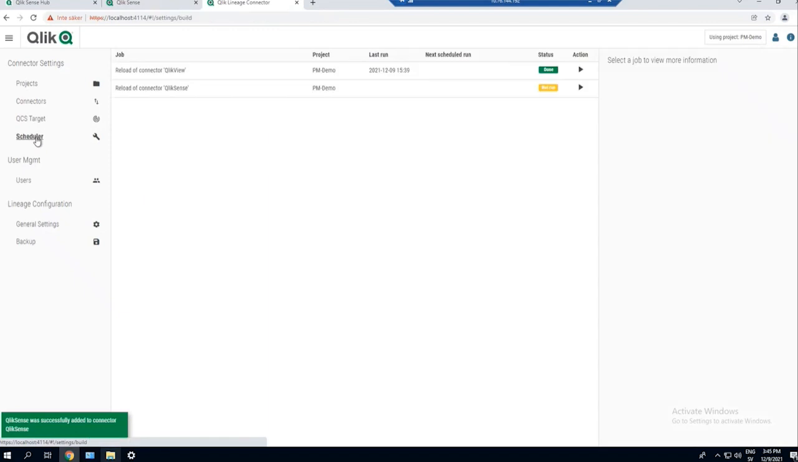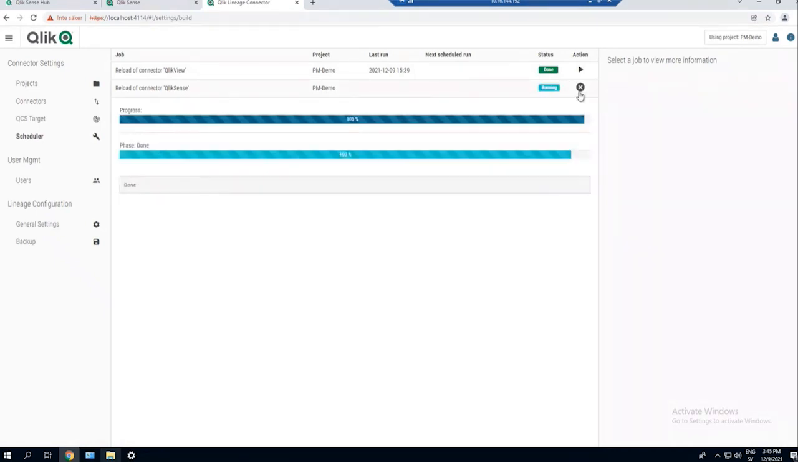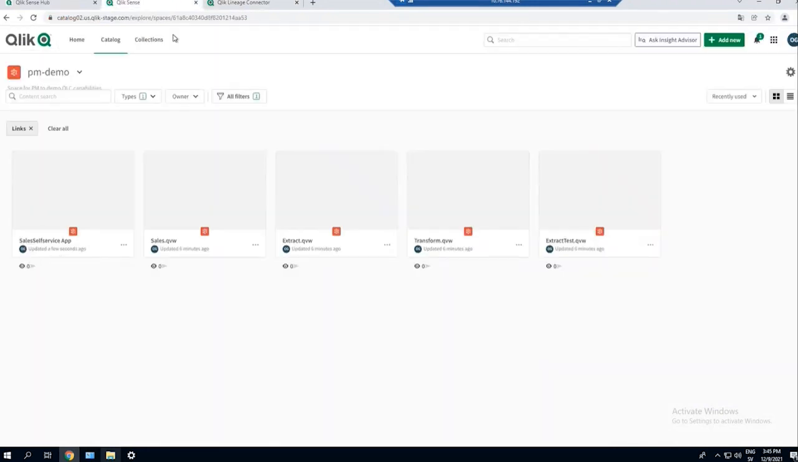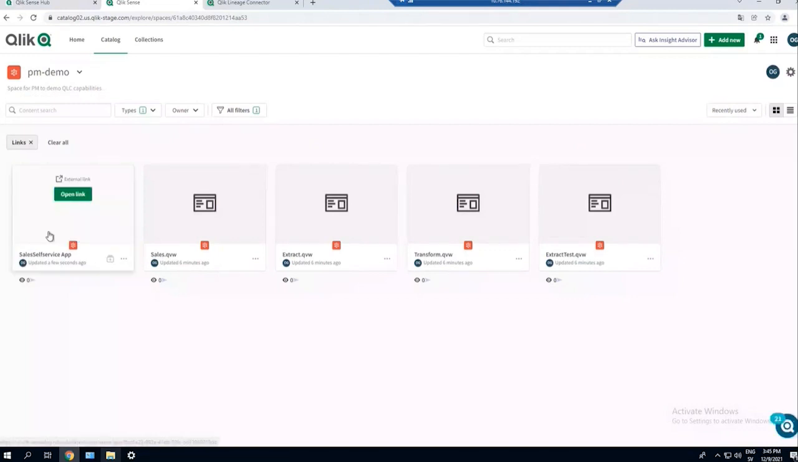Now select the Scheduler tab. Here you have the job that has just been created. In this case, we click the play button to run the job manually. When done, we open the space in Qlik Cloud and you can see that you now have the Qlik Sense application here. As before, by clicking on the three dots in the app and selecting Impact Analysis, you can see the lineage view of your data.